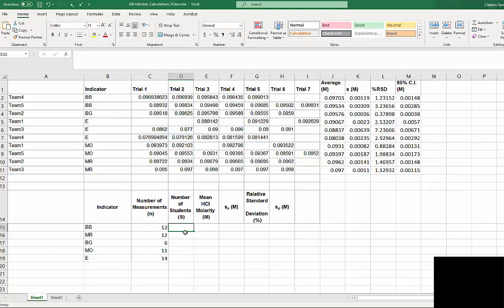And so the number of students, so this is going to be the number of student groups that measured these. For the BB indicator, it looks like I had 2 student groups that measured that, so I'm just going to enter that number manually. So 2 for that. For the methyl red, it looks like we had 2 teams that measured that. For the brom cresol green, we just had 1 group that measured that. Methyl orange, we had 2 groups. And for the methyl red, again, 2 groups.